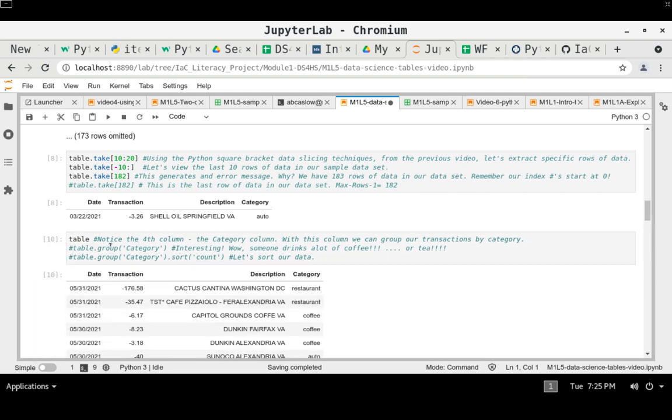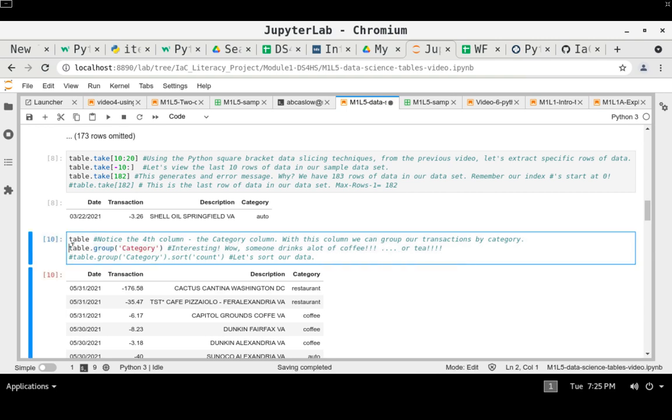Table. So it gives us the entire table. Now notice the fourth column. The fourth column is named category. With this column, we can group our transactions by category. So we're going to do table.group. This is a data science method. And then in those parentheses we put category, because we want to group by category.